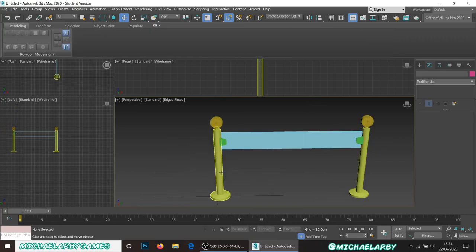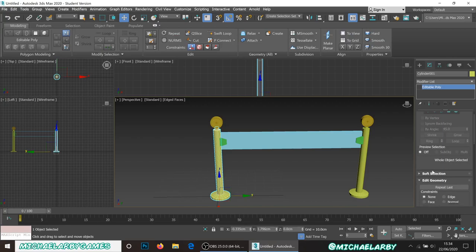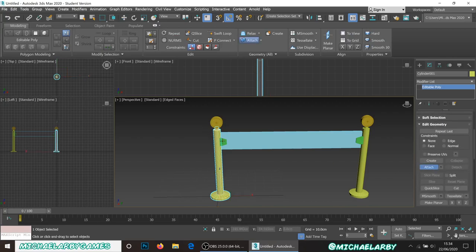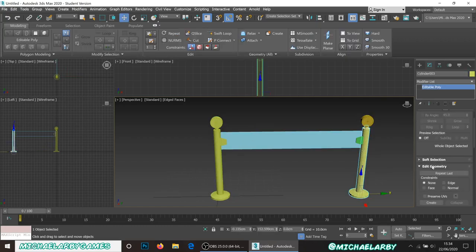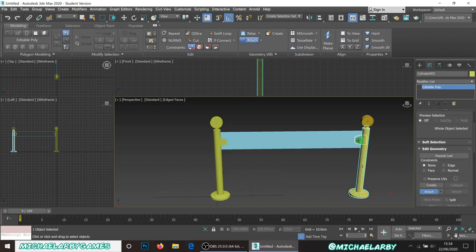So now what I will do is select you, attach, and we'll attach all these. No, I'll just attach those ones there. Then I will select this one on and attach these all together as one.